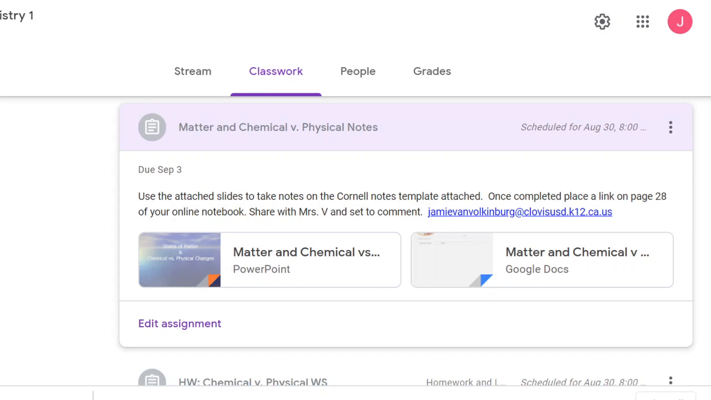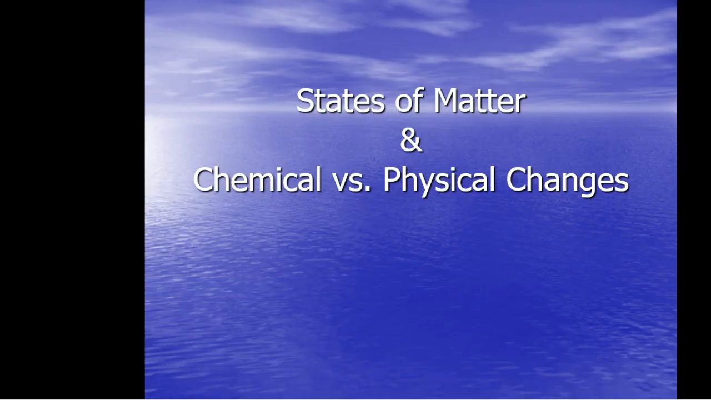So I'm going to go through our next set of notes, which is matter and chemical versus physical properties. If you haven't already, go onto Classroom, find this matter and chemical versus physical notes, and open up this Google Doc to take your notes. Like I said before, you can do it on a piece of paper, but you're going to need to transfer it to these Google Docs with highlights and summary and everything. If you haven't done that, go ahead and get that ready, and we're going to start right now.